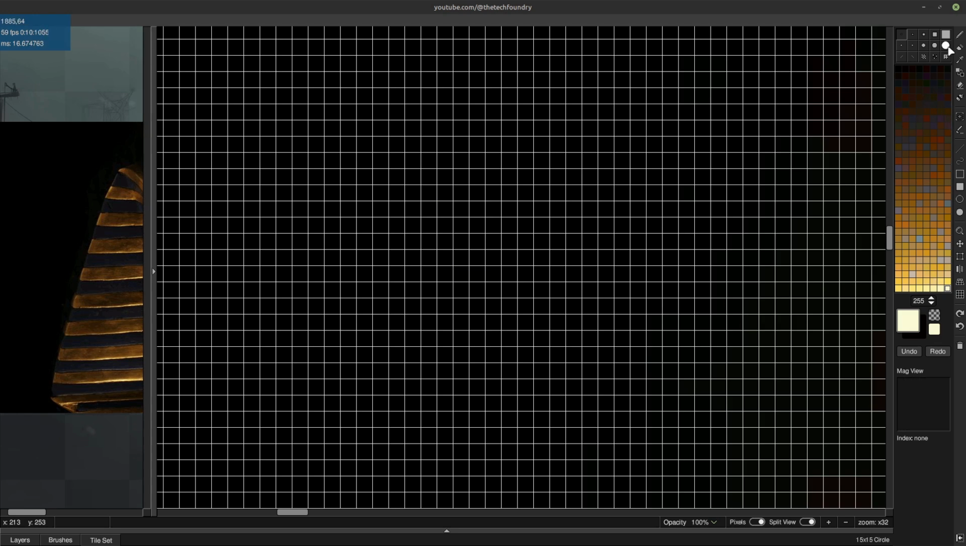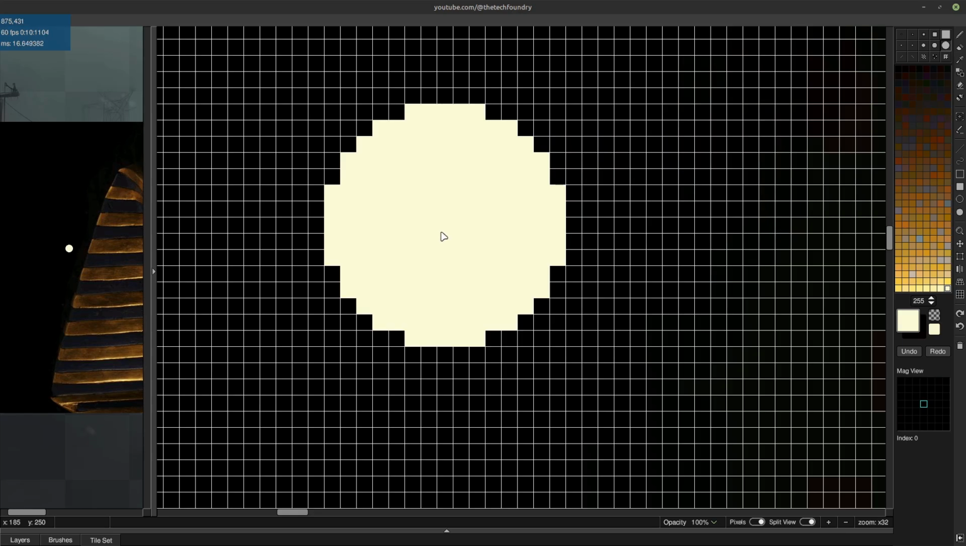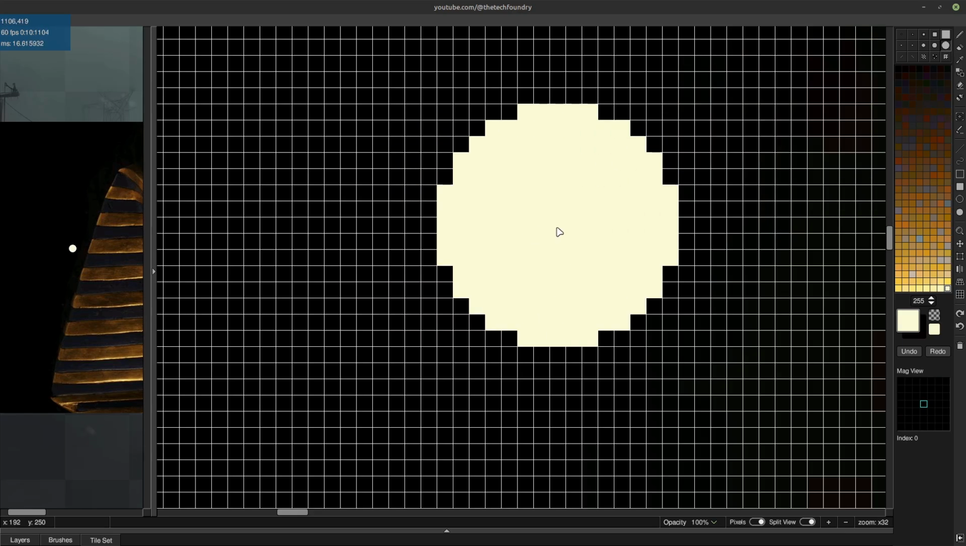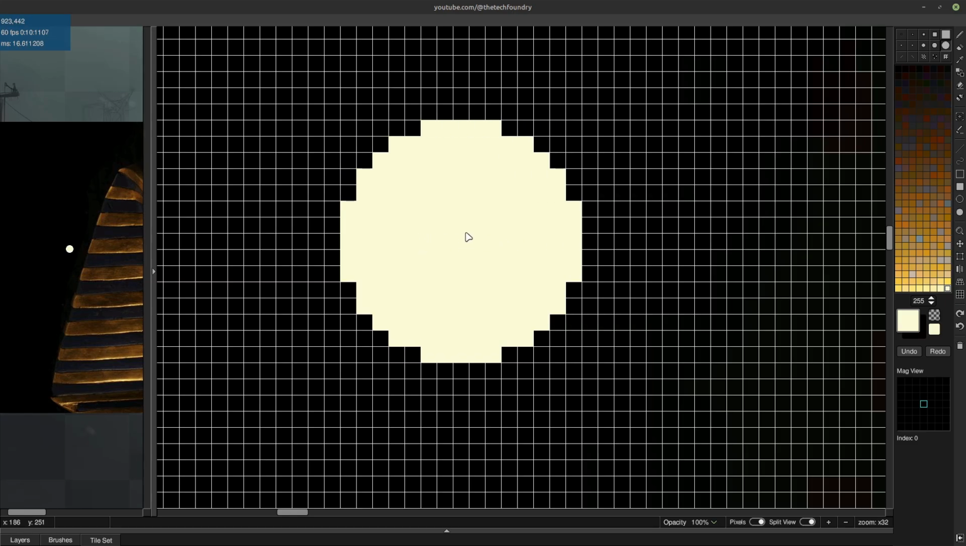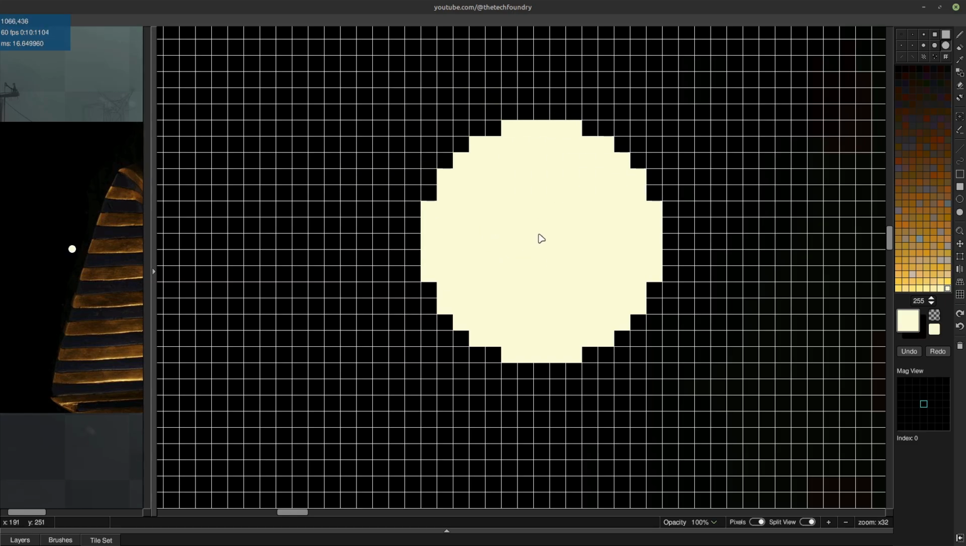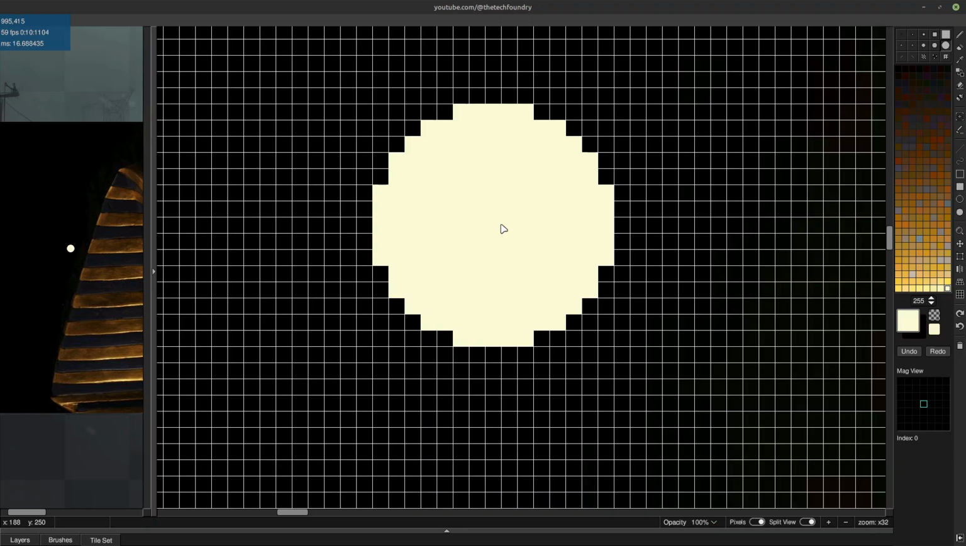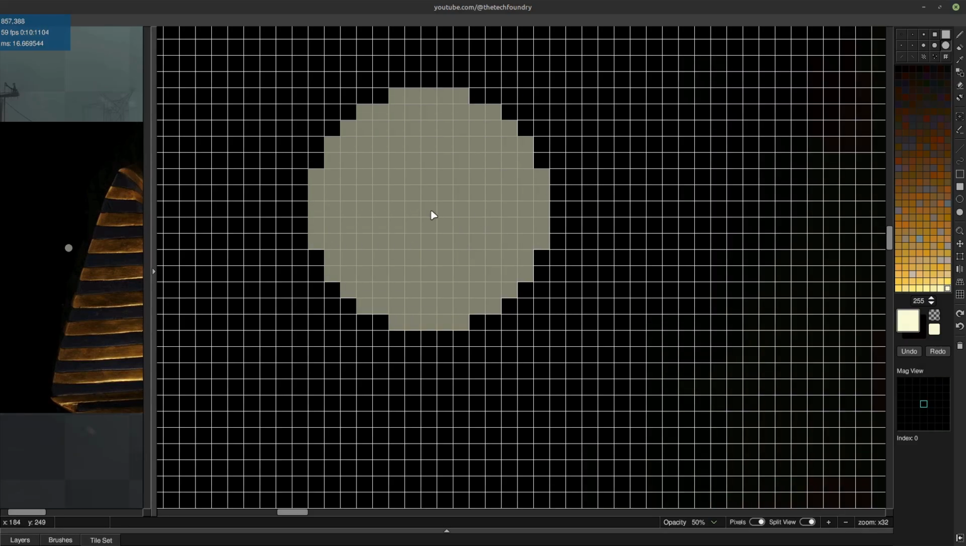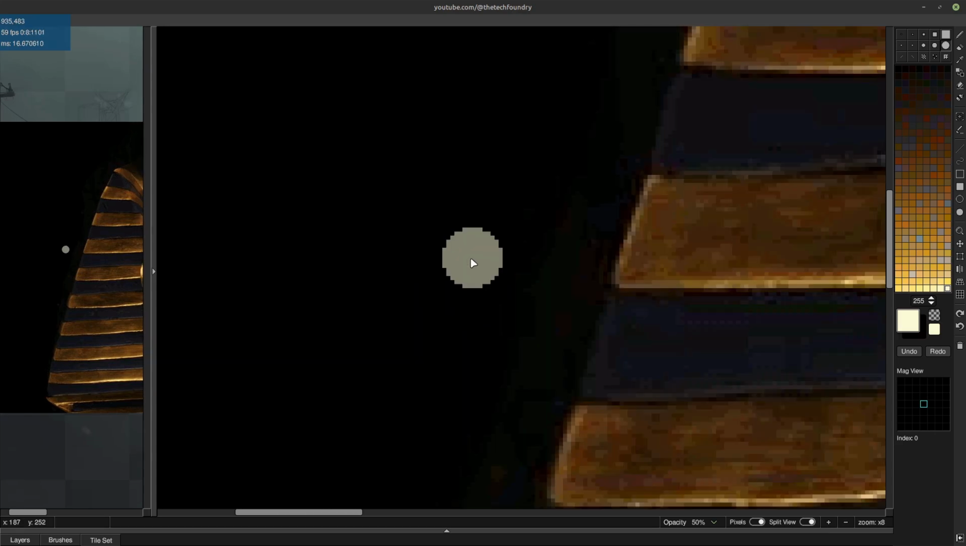And if we change it to the circular brush, you can see that the circular brush matches pixel for pixel the grid. So you know exactly where your brush overlaps the pixels. Even looks better when we change it to 50%. And there we go. So this pixel grid, it automatically comes on when you get to times 32 zoom.